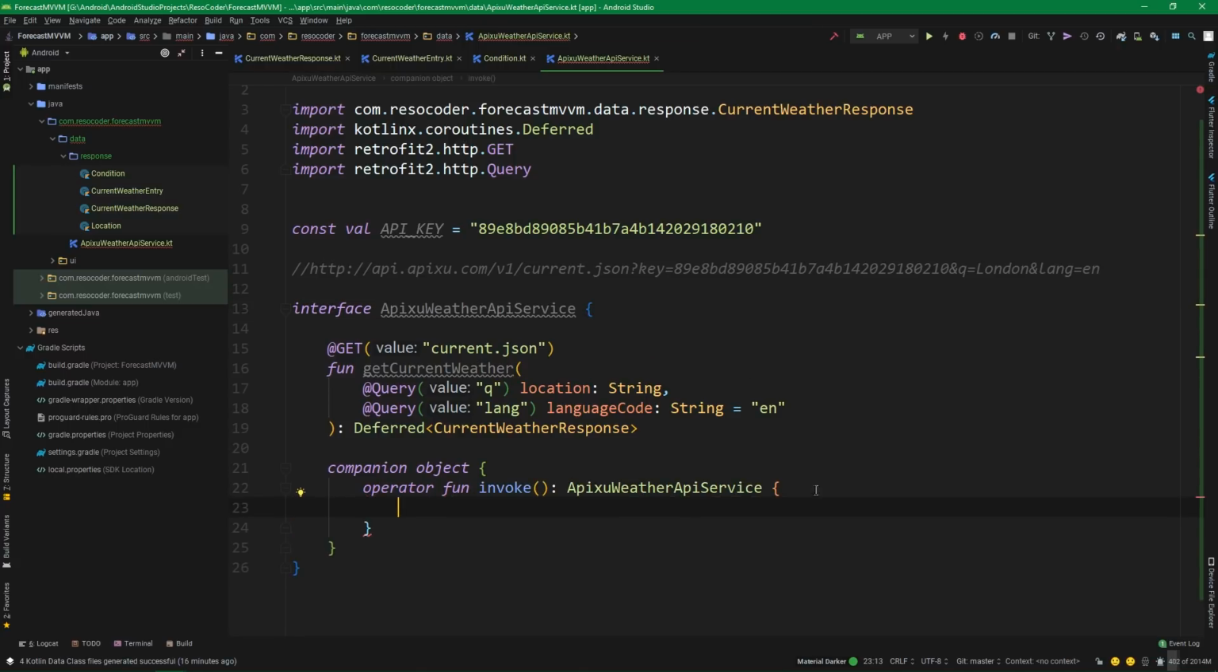And it actually doesn't need to be operator fun invoke, it's just here because the syntax for invoke is really nice. For example, if this wasn't an operator fun invoke, but it was just fun create, for example, we would need to call Apixu Weather API service.create, right? And that's how we would call the create function.